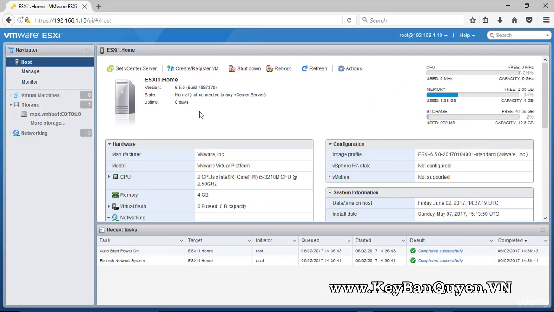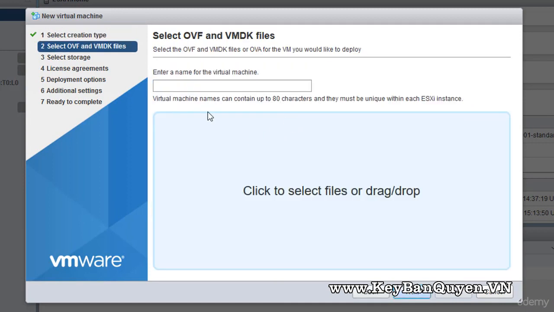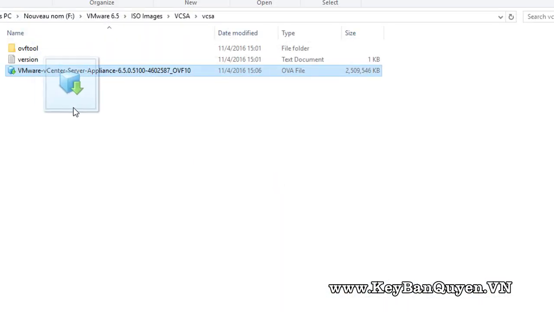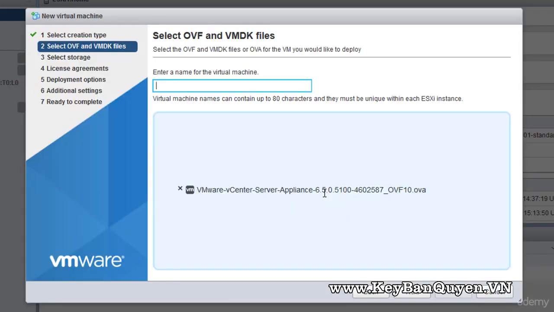you can go to your ESXi host, create a new virtual machine, and choose deploy a virtual machine from an OVA or OVF file. If you follow the steps, it will ask you the name of the machine and you need to drag that OVF file inside. Let's do it like that. So if we drag and drop the file right here, it will detect it. And of course, we can give it the name VCSA.